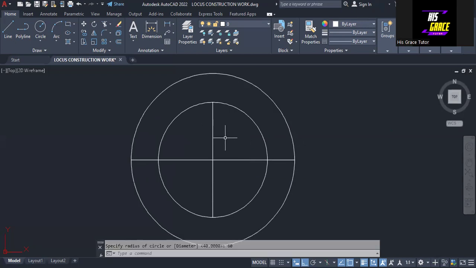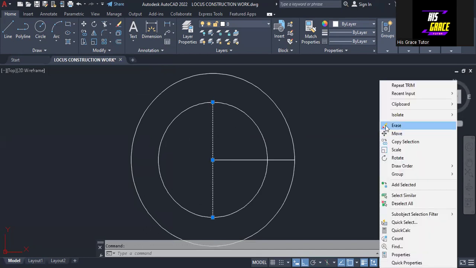Then the next thing I'm going to do is trim half of the major axis. I'm going to remove half of it, and to do that, we come to trim and remove it. So that's it, we have trimmed it. Then I'm going to delete this minor axis. Just right click and erase it.